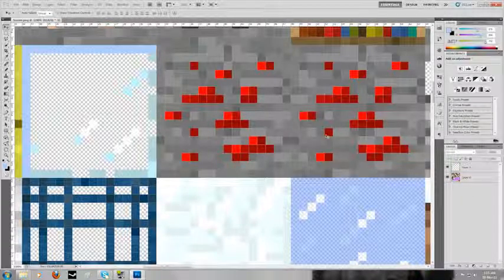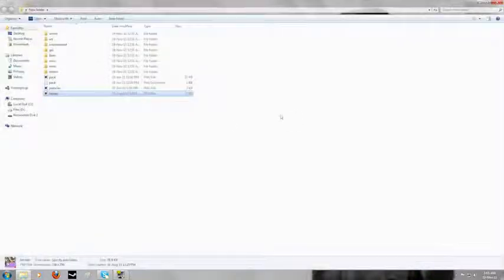Anyway, once you're done, you then want to save your file and exit out of it. I'm not going to save it because I don't want to save the changes.